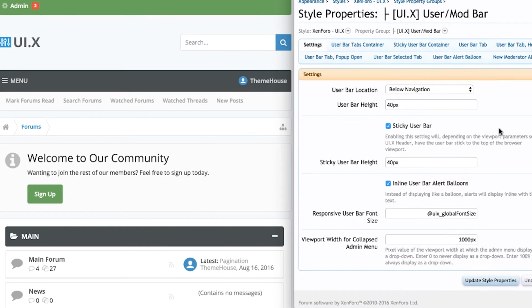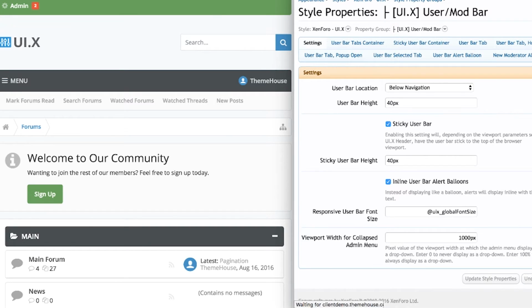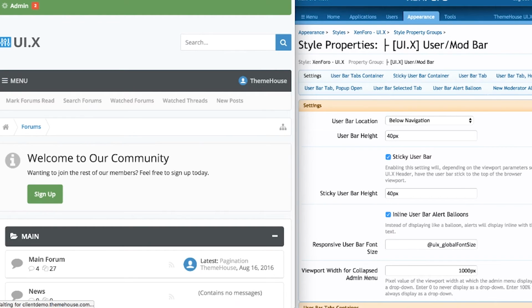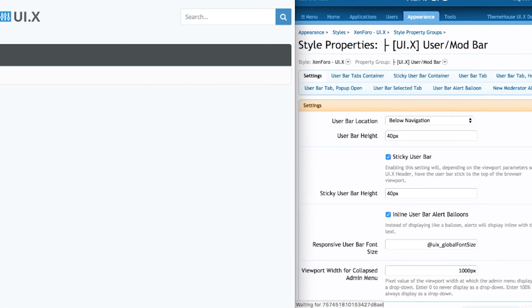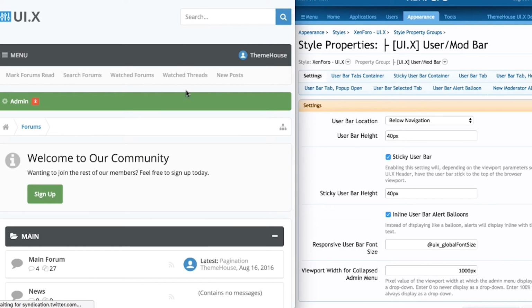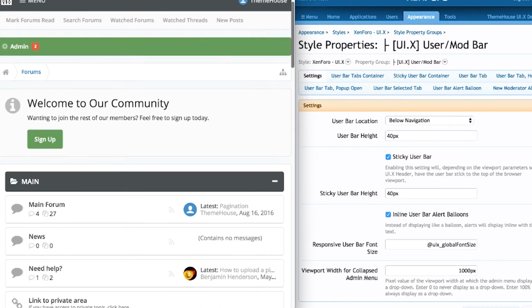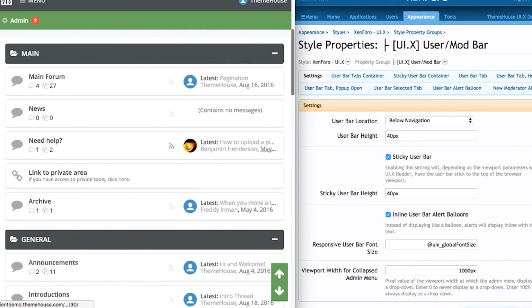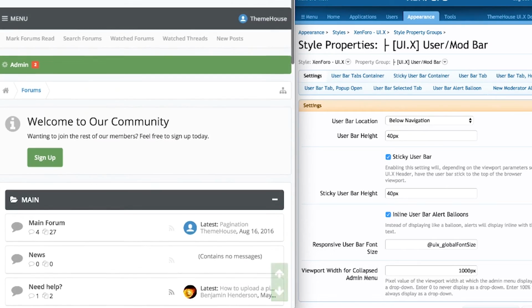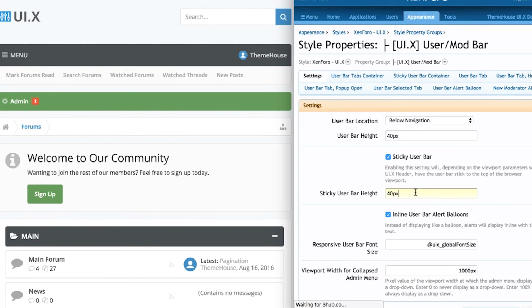Your user bar location can be changed from the default location to underneath the navigation bar. Sticky navigation allows for the user bar to be visible when you scroll down the page. You can adjust the height of this bar by entering a new height in Sticky User Bar Height.